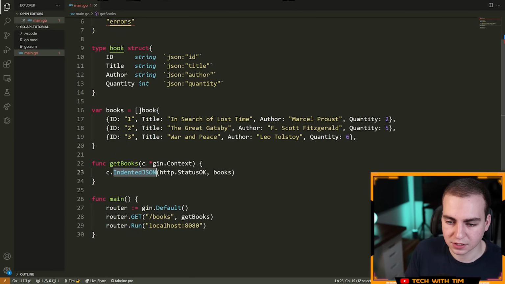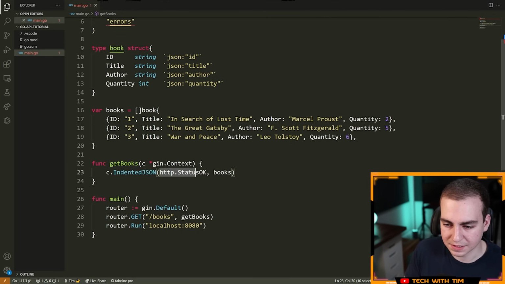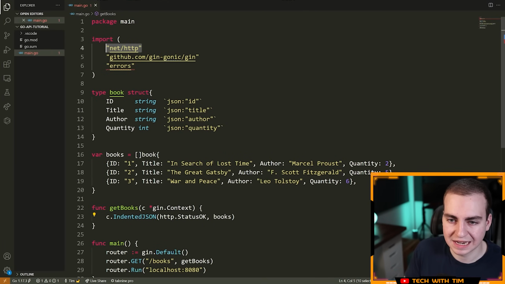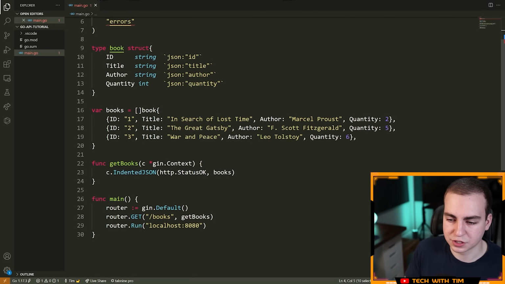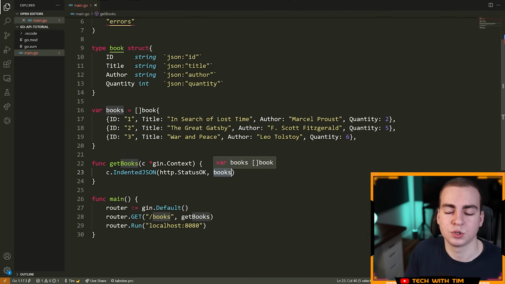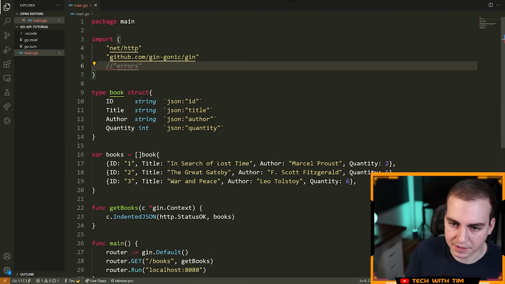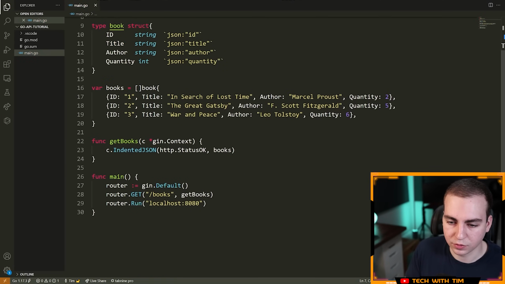Again, the IndentedJSON is just giving us nicely formatted JSON. We also can return files. We can return HTML. We can return all kinds of stuff. The status OK here is coming from this net/http module. This is just going to go to 200. We need to first return a status response saying, okay, what was the status of the request? Well, it was okay, so that's why we're using status OK. And then what's the data? Well, that's books, which will be automatically serialized for us into JSON. All right. Now I'm just going to comment out errors here because we're not using this quite yet. We'll use that in a second.